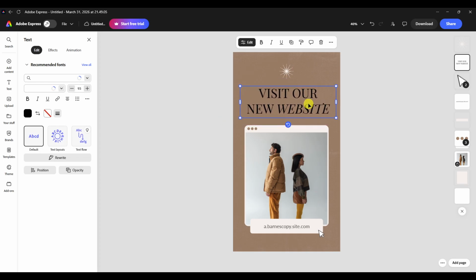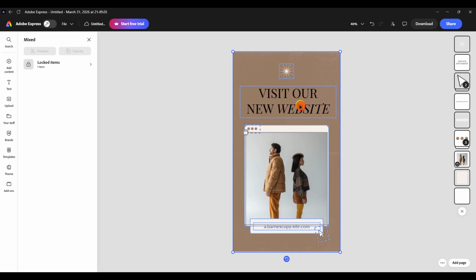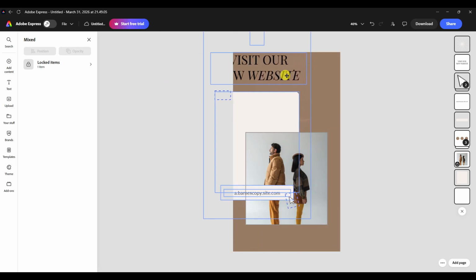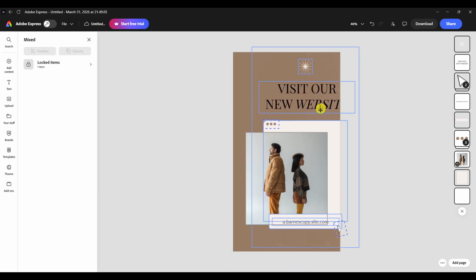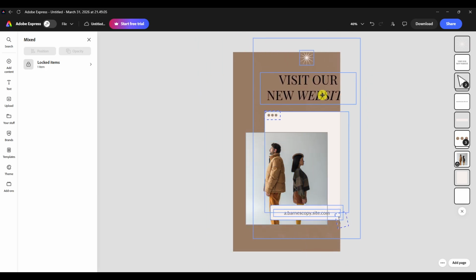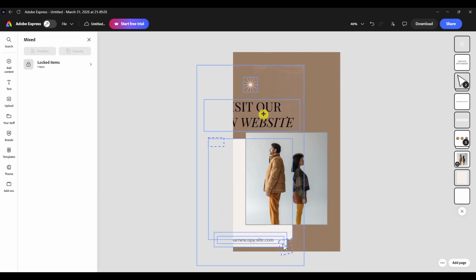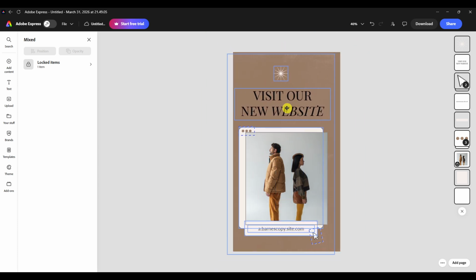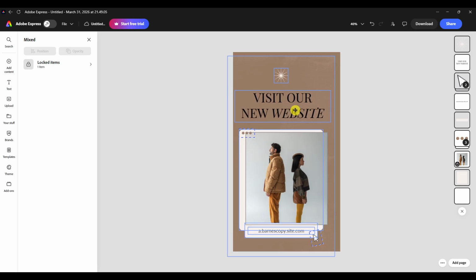You might see it labeled with a small padlock icon. As soon as you select it, the element becomes fixed in place. Try dragging it. Nothing should move. This tells you the lock is active. You can continue working around it, layering new elements on top, or editing other items without worrying about nudging this one. That's all there is to it.